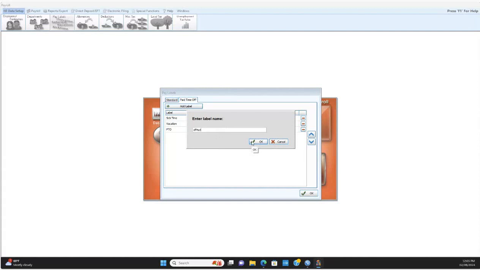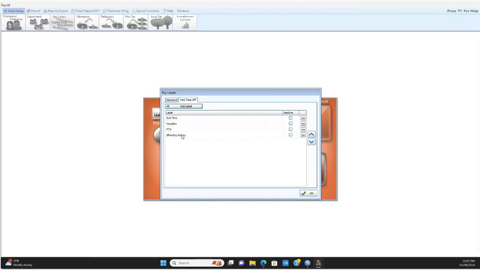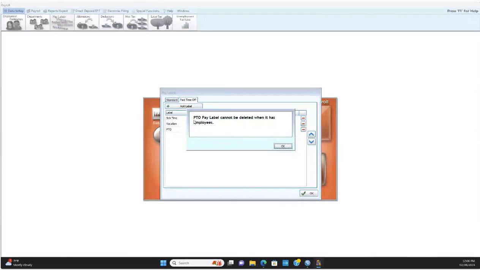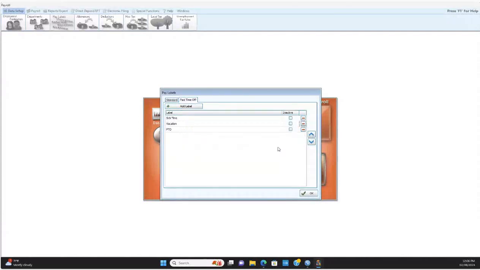Let's go ahead and key one in here. There it is. Once a pay label has been used, it cannot be deleted. It can only be inactivated. I haven't used this one I set up over here, so I can remove it. If I highlight that and click minus, it'll ask to delete, yes. But if I try to delete some of the others, it says a PTO label cannot be deleted when it has employees, and I believe also when it's been used as part of pay. Because it's assigned, it won't let me remove it.